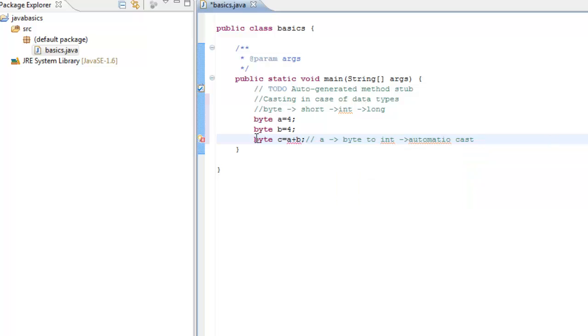But because we are storing this result in a byte, the system is not able to downgrade the int to a byte. So this calculation it is able to do in the int scale, because it is able to promote a from byte to int, b from byte to int, but the result it is not able to store in a byte variable, because it is not able to downcast the result from int to byte.